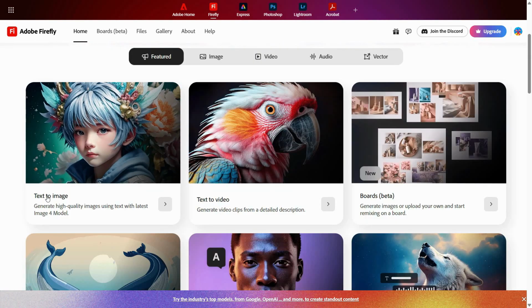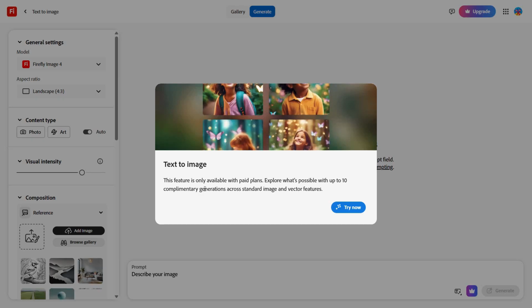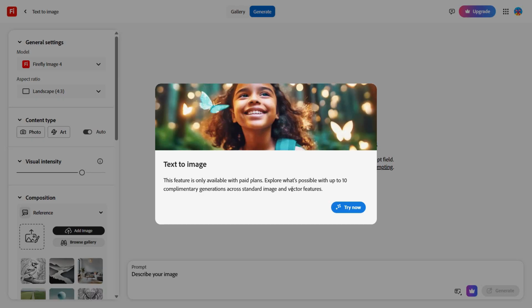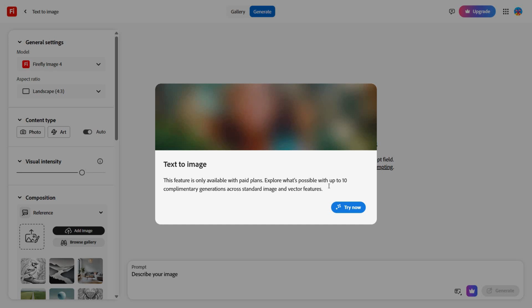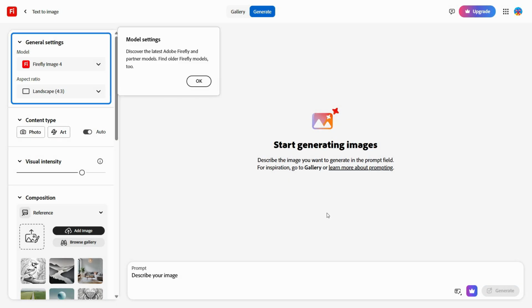And here on the first option, we have the text to image generator. Just click on that. This feature is only available with the paid plans. Explore what's possible with up to 10 complementary generations across the standard image and vector features. So let's click on try now.